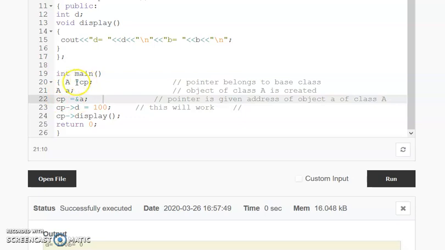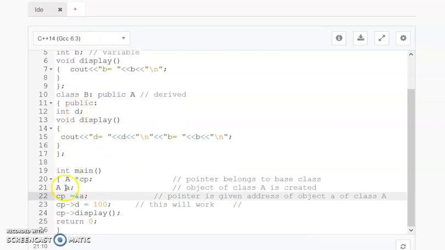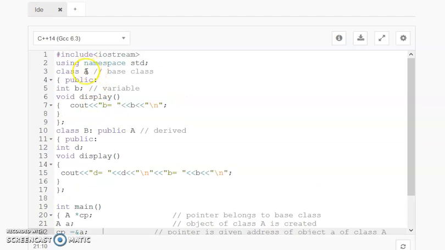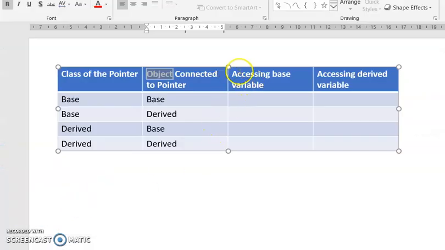And now in this statement you can see that the pointer is connected to the object. I repeat, you have the pointer star CP which belongs to the class A, which is a base class, and you have an object small a which is also belonging to the class A, which is a base class. And in this statement you're connecting your object with the pointer.